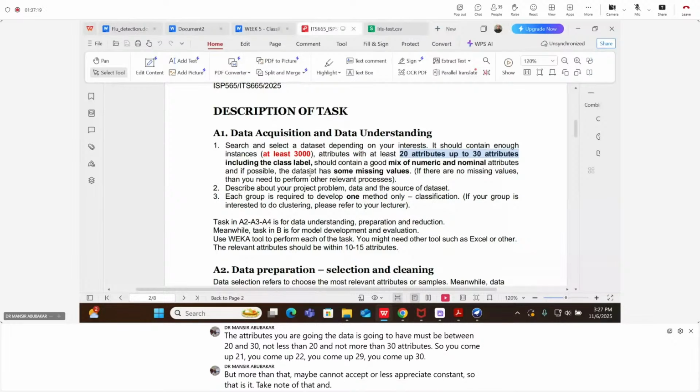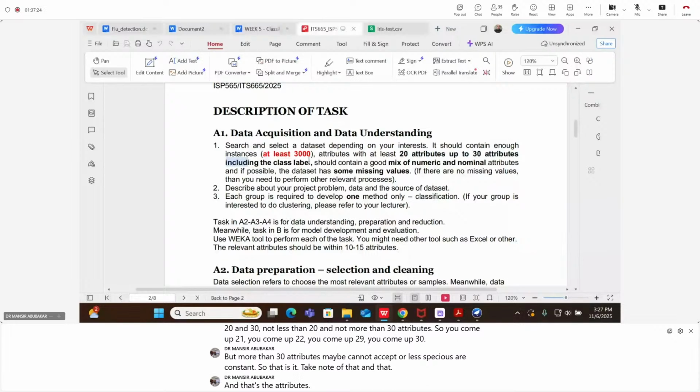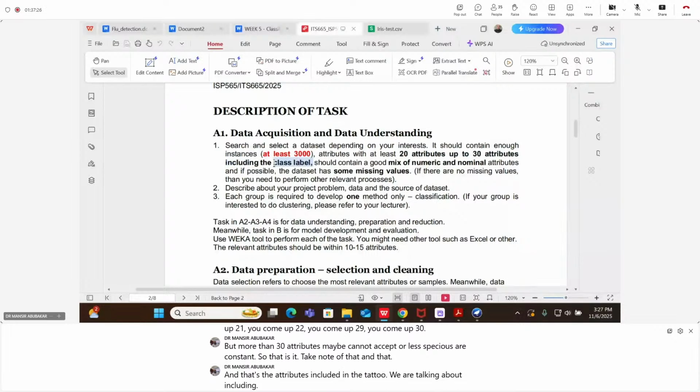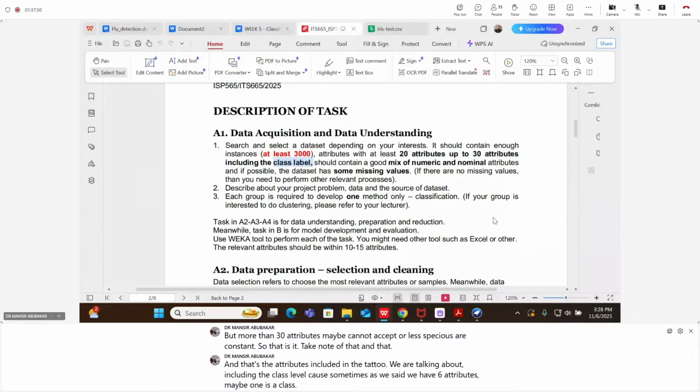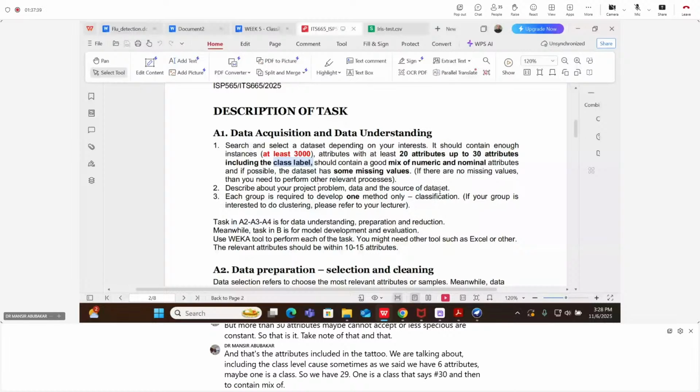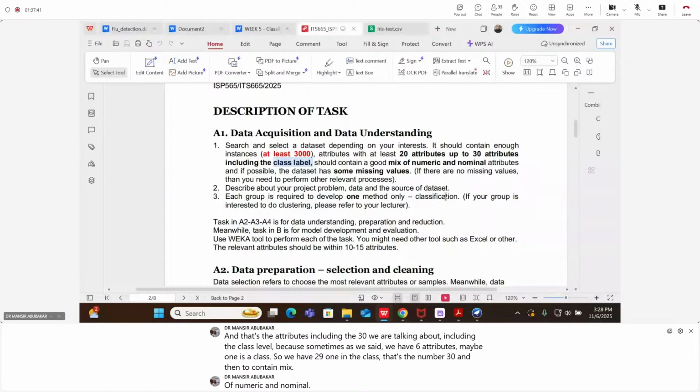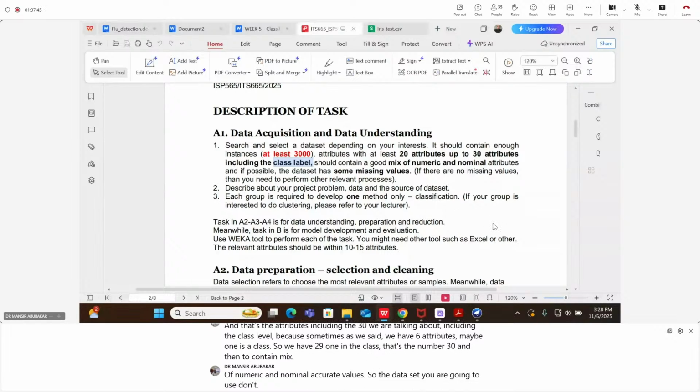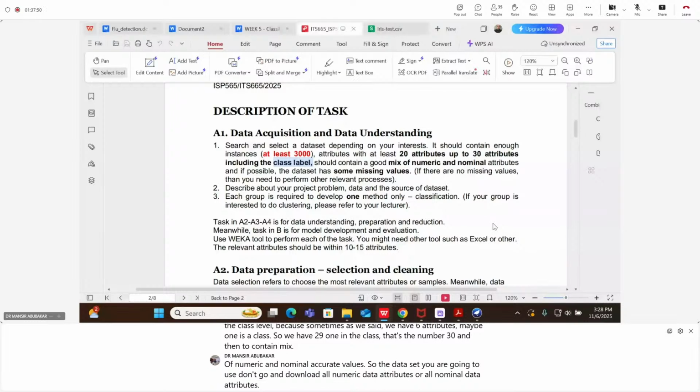And that's the attributes including the 30 we are talking about, including the class label. Because sometimes, as we said, if we have 30 attributes, maybe 1 is a class. So we may have 29, and 1 is the class. That is number 30. And then it should contain a mix of numeric and nominal attribute values. So for the data set you are going to use, don't go and download all numeric data attributes or all nominal data attributes. We need to see the mix.